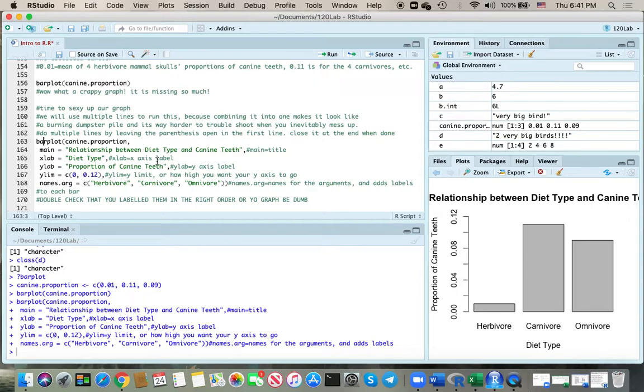YLab is the y-axis label, so it's the same thing but over here, so it's "proportion of canine teeth", and don't forget the quotes. And then ylim is like y limit, or how high you want your y-axis to go. So we set it to go from 0 to 0.12, and you can see that it followed through on that over here.